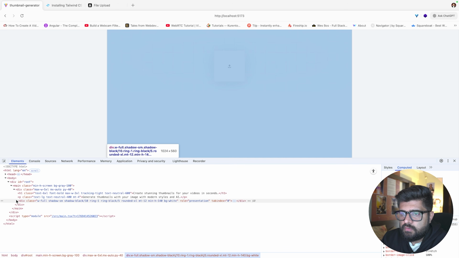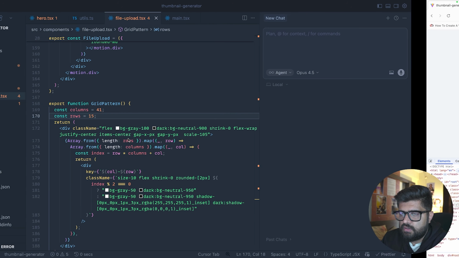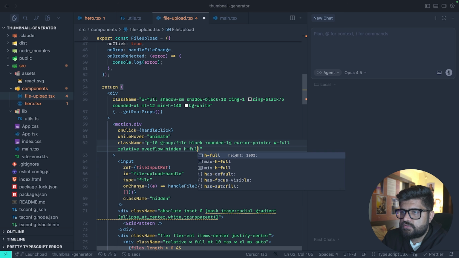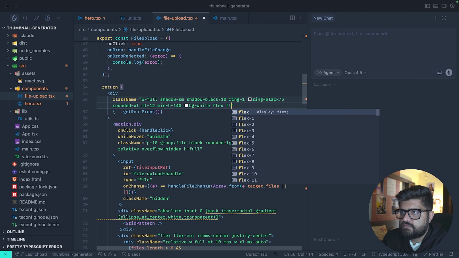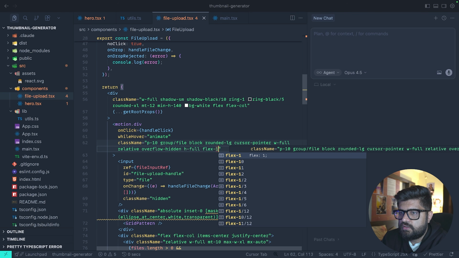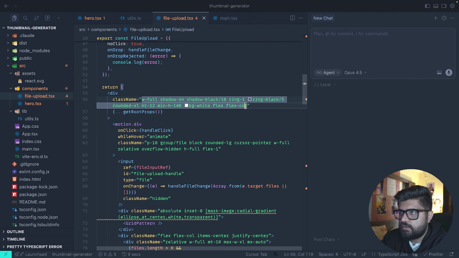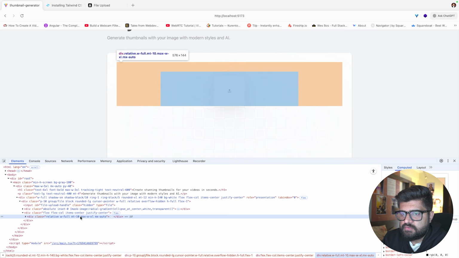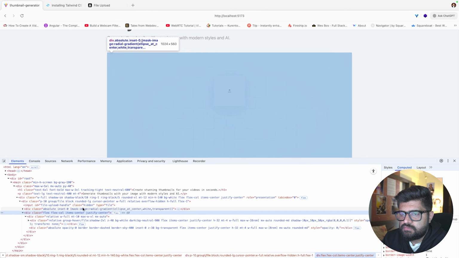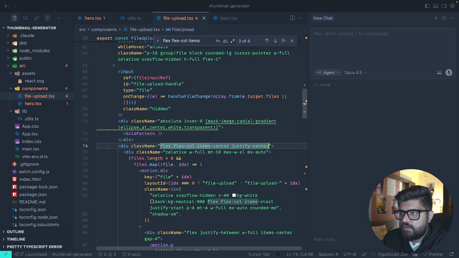I'll have to inspect it a bit. All right. What is the issue? Okay, group file. I want to see this. So maybe it's full. All right, not taking. Flex call, flex one. Now it is taking. Now it is beautiful. And I also want to make it item center, justify center. Okay, this has something. Okay, and this also. This is fine. Flex call item center. Call item center and flex one maybe. Flex full. Man, I hate it.